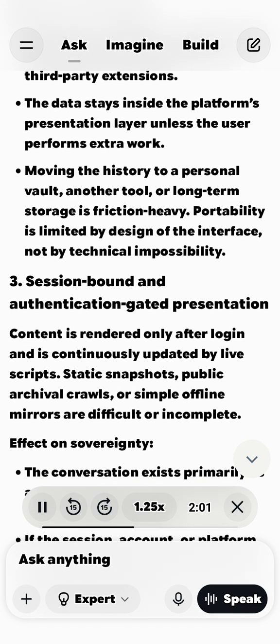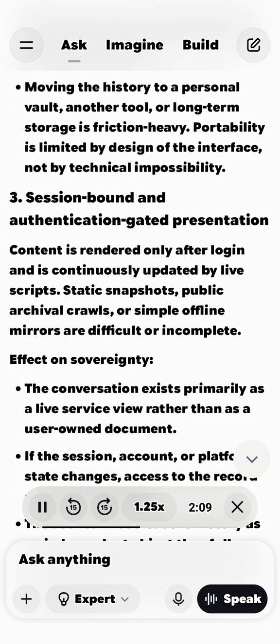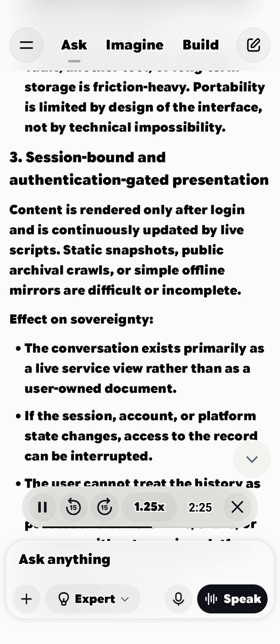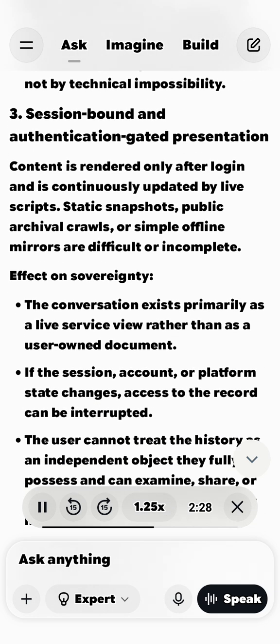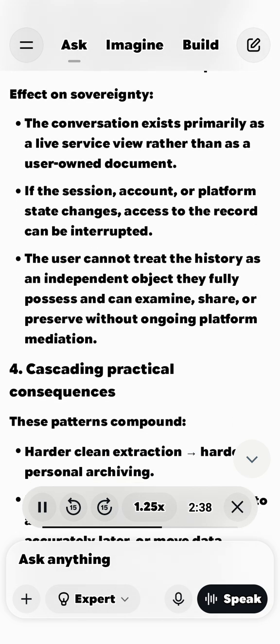3. Session-bound and authentication-gated presentation. Content is rendered only after login and is continuously updated by live scripts. Static snapshots, public archival crawls, or simple offline mirrors are difficult or incomplete. Effect on sovereignty. The conversation exists primarily as a live service view, rather than as a user-owned document. If the session, account, or platform state changes, access to the record can be interrupted. The user cannot treat the history as an independent object they fully possess and can examine, share, or preserve without ongoing platform mediation.